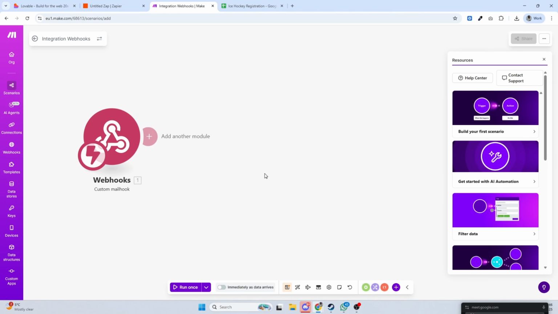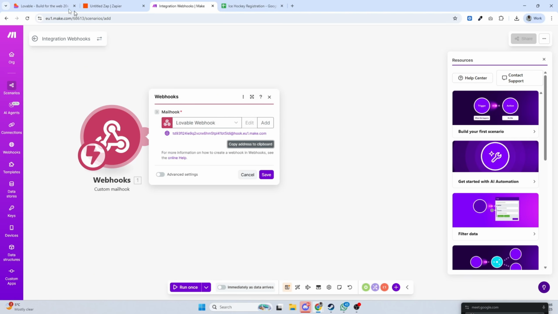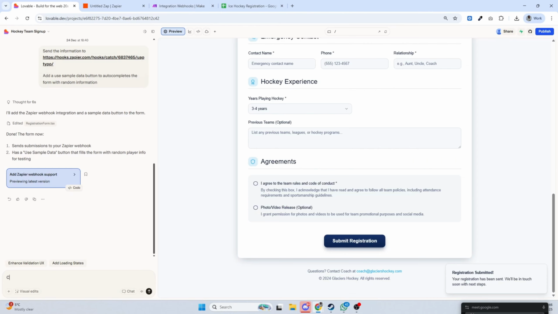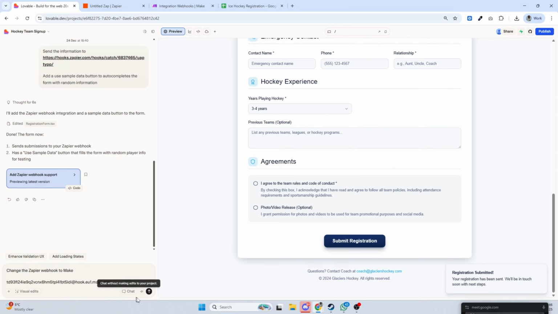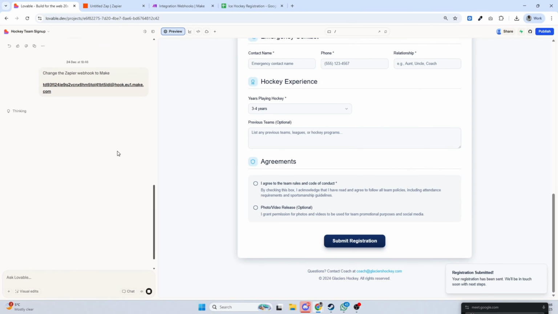And so we're going to do the same thing. So we have our webhook, and I am going to say change the Zapier webhook to make. That does not look like the webhook, so let's see. Oh, it does actually. And now it should be sending these, or should be changing the Zapier webhook to make.